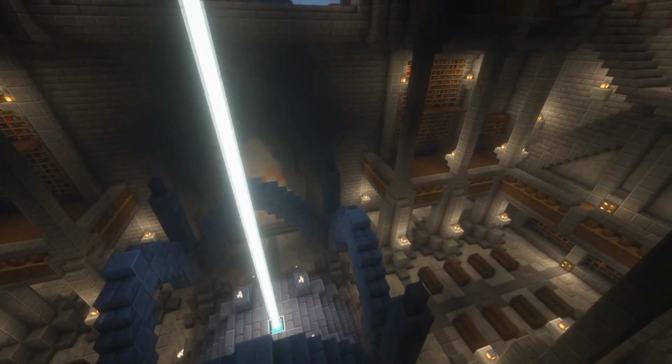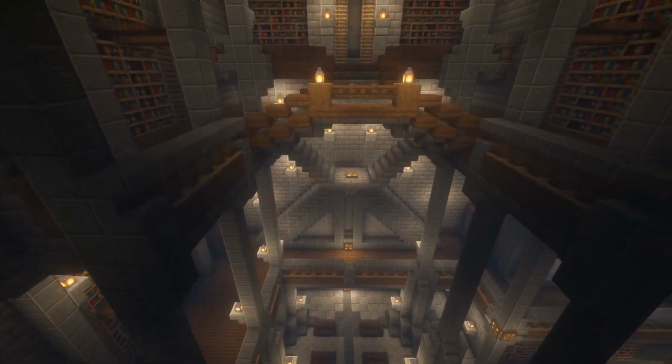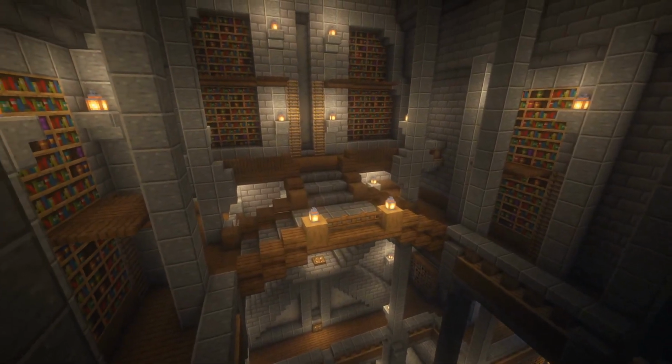As for the other sections, I think the side library sections are really cool. However, I think I could have done more with the central tower, but overall I think it's a really strong build.